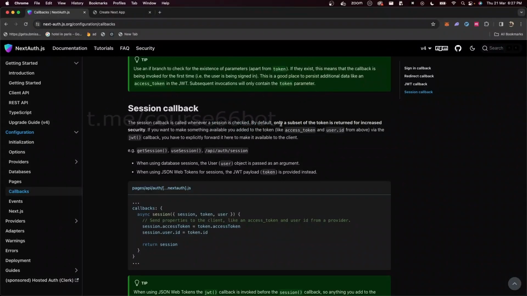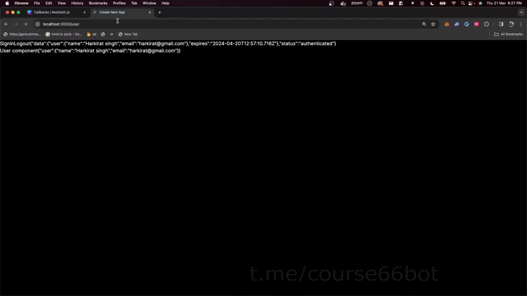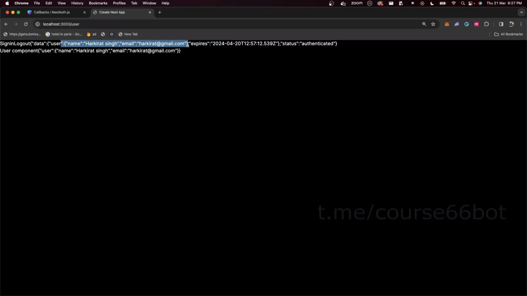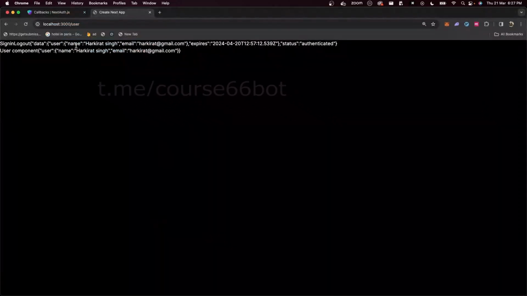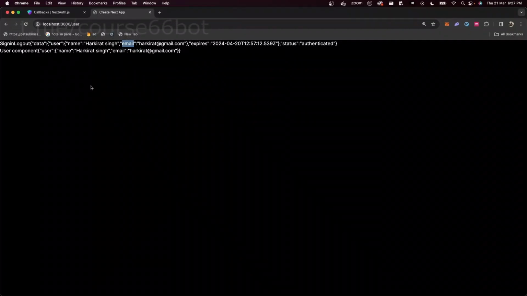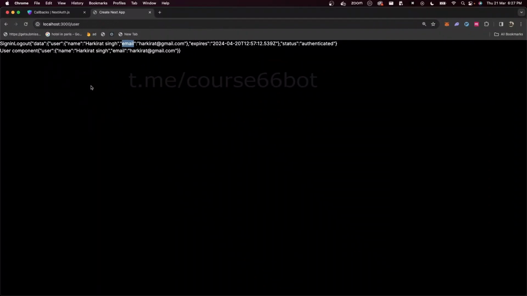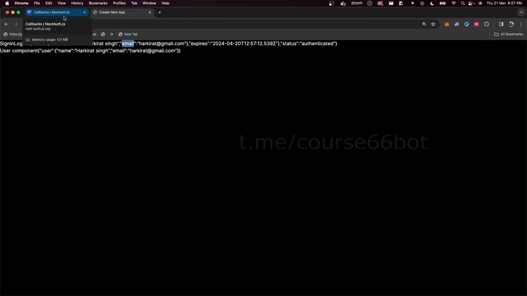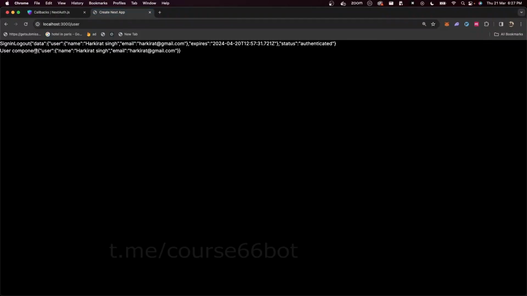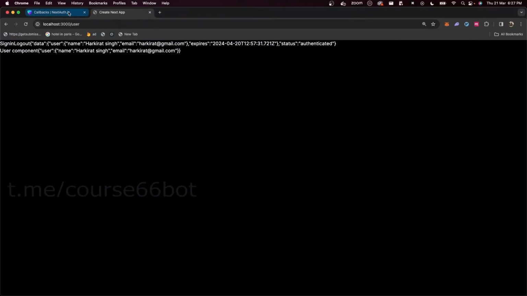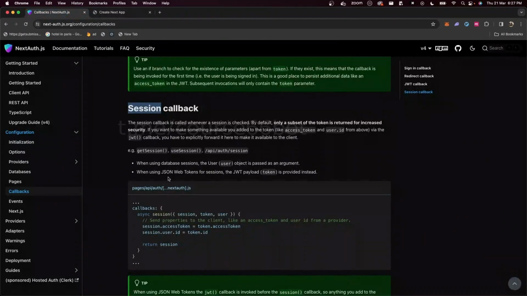By default, only a subset of the token is returned for increased security. It will not return the ID and a bunch of other things, IAT, EXP, and so forth. It will only give you your name and email, very lean fields that are usually public. It does not return the ID by default. If you want to, you can use the session callback and update the session so that whatever reaches the front end has something extra. So why do you need the session callback?